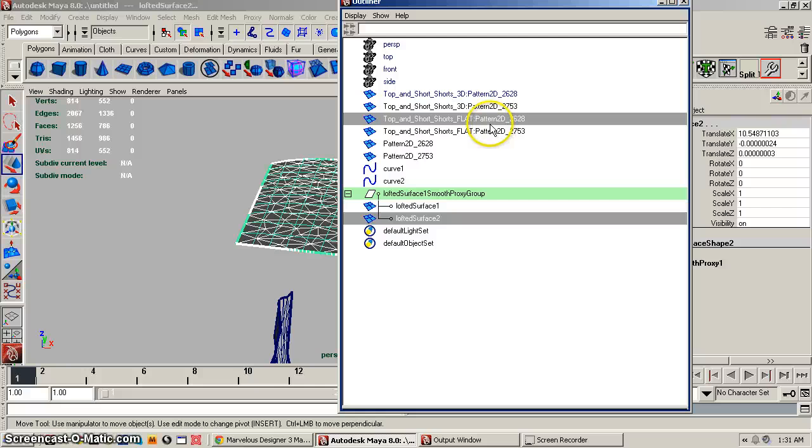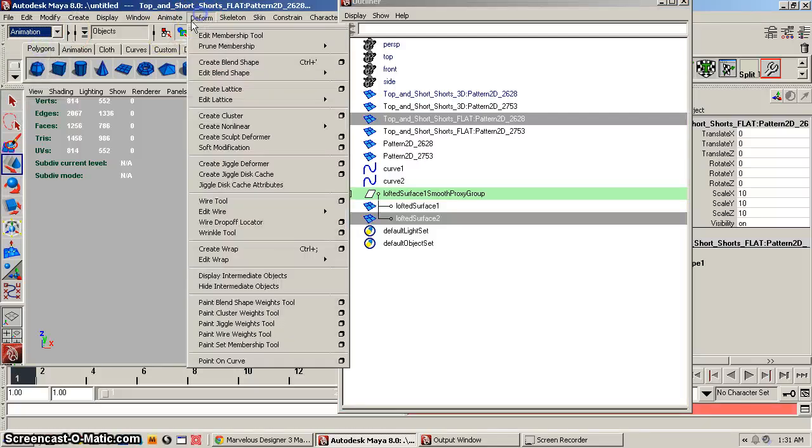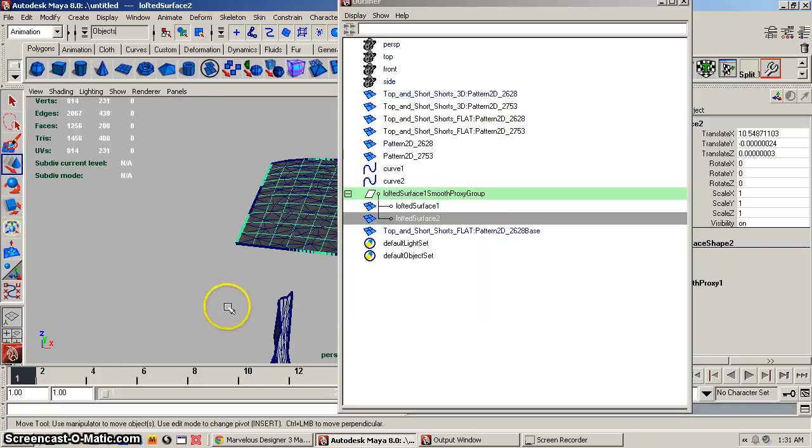This is the flat two-dimensional mesh from Marvelous Designer. You're going to want to hold down your control key and deselect it and reselect it, because this has to be the last thing selected. Come over here to animation, deform, and we're going to create a wrap. And here are the options that I use. I like face. You might have something like named volume. And you go create. Now we just created a wrap.